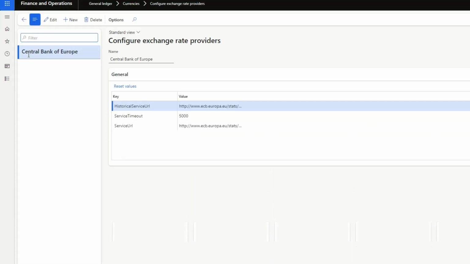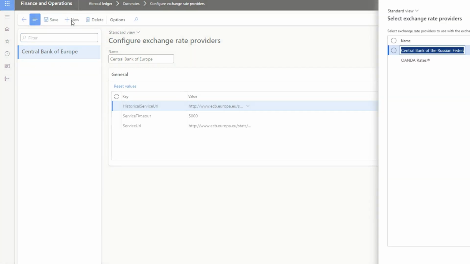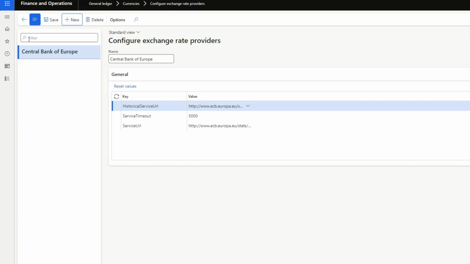Here we have the Central Bank of Europe. This one is already done, but if it wasn't there, you would click New and choose a different one so that you can add it. That's the first thing you need to do. We already have the Central Bank of Europe.